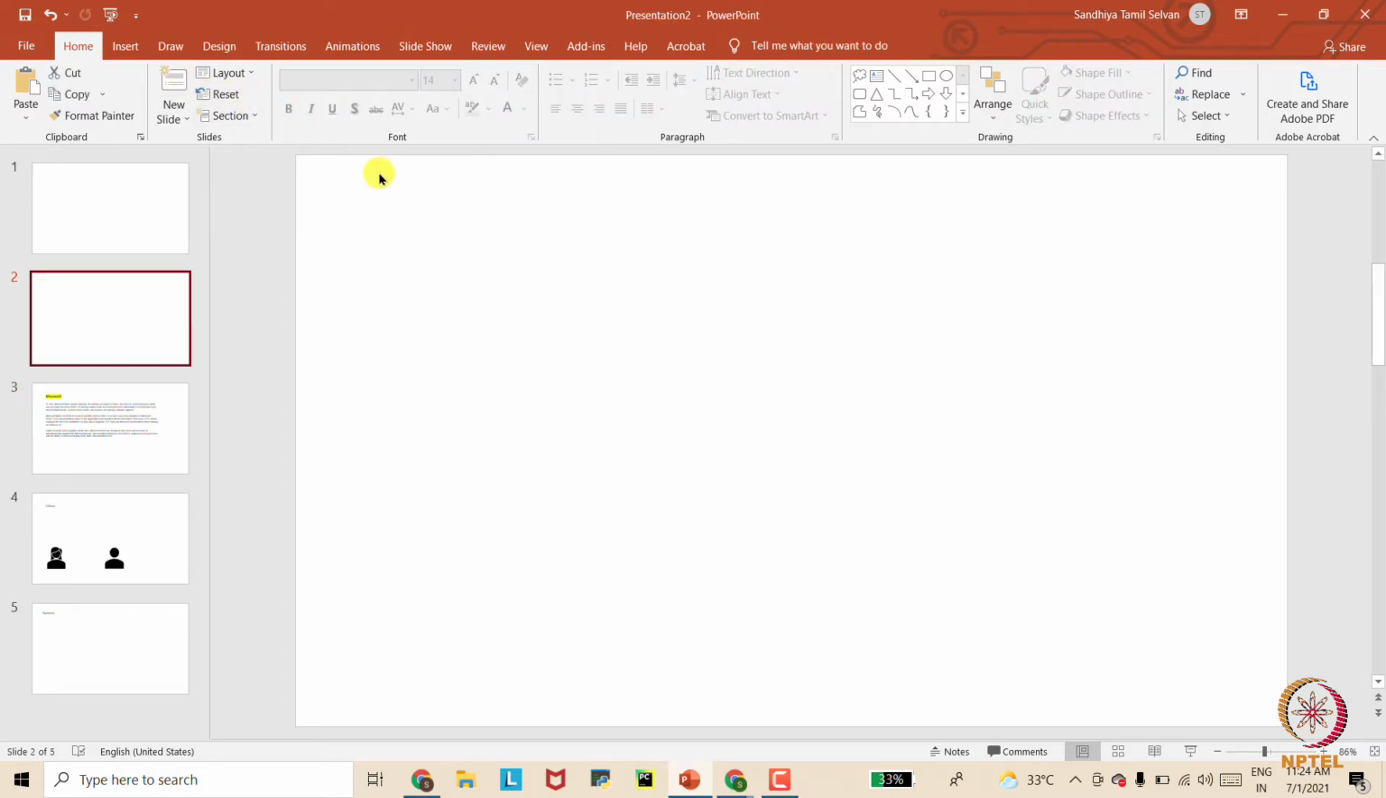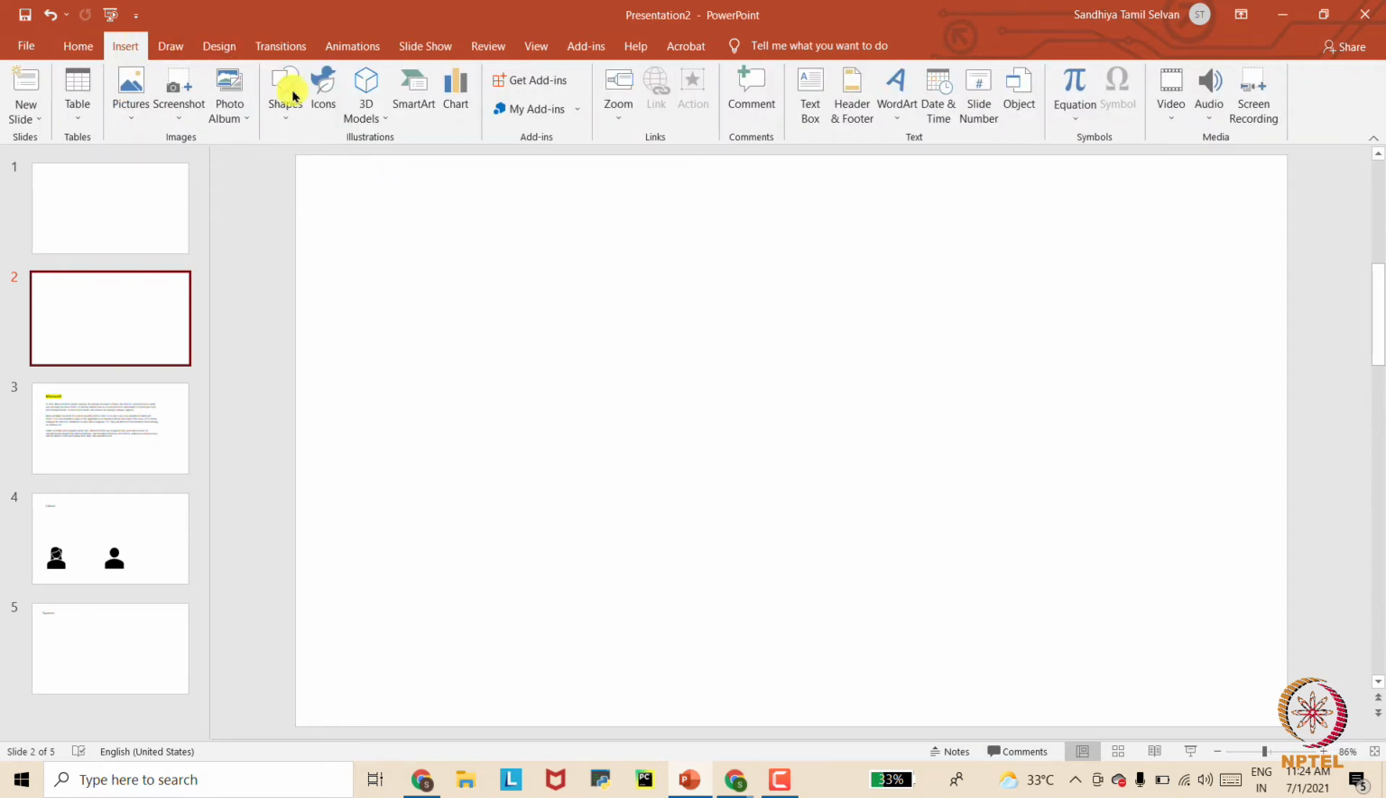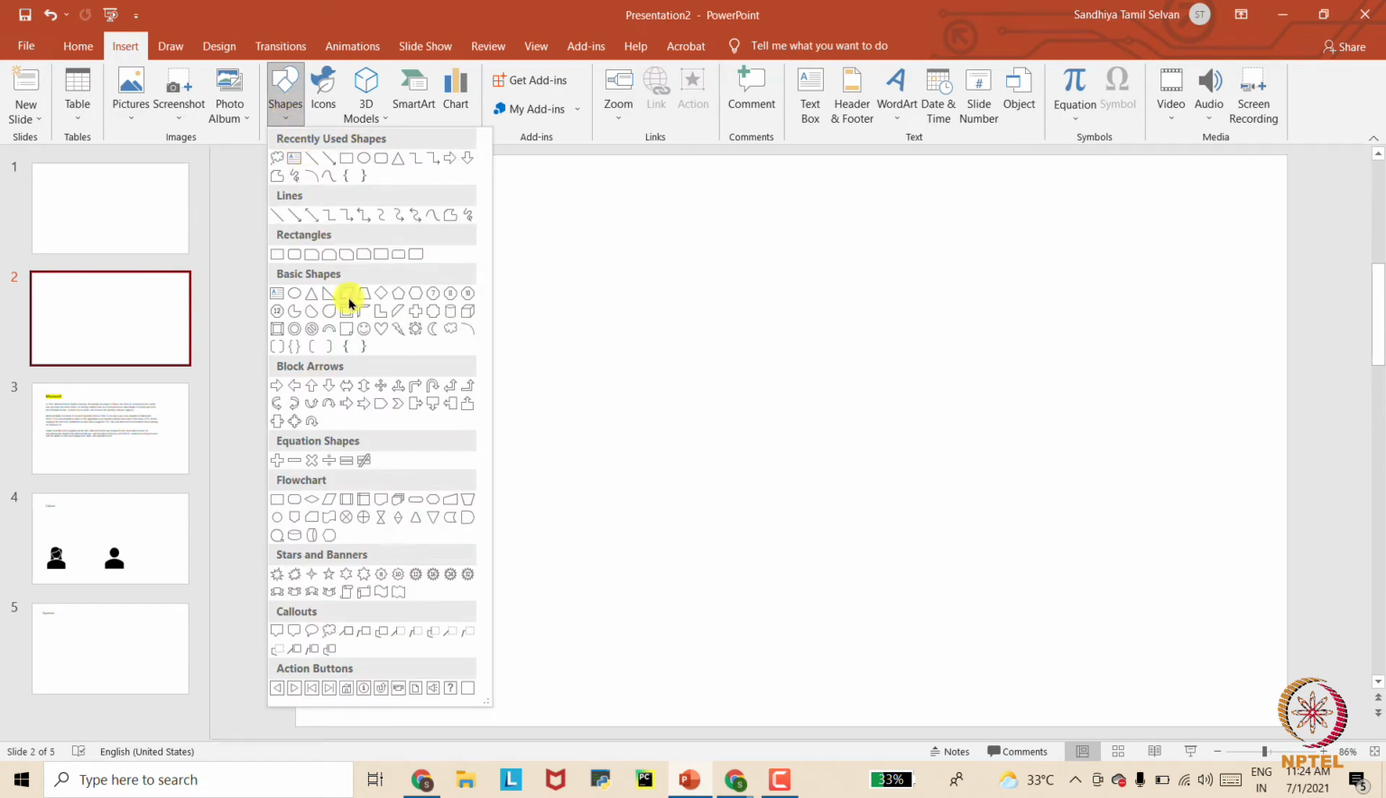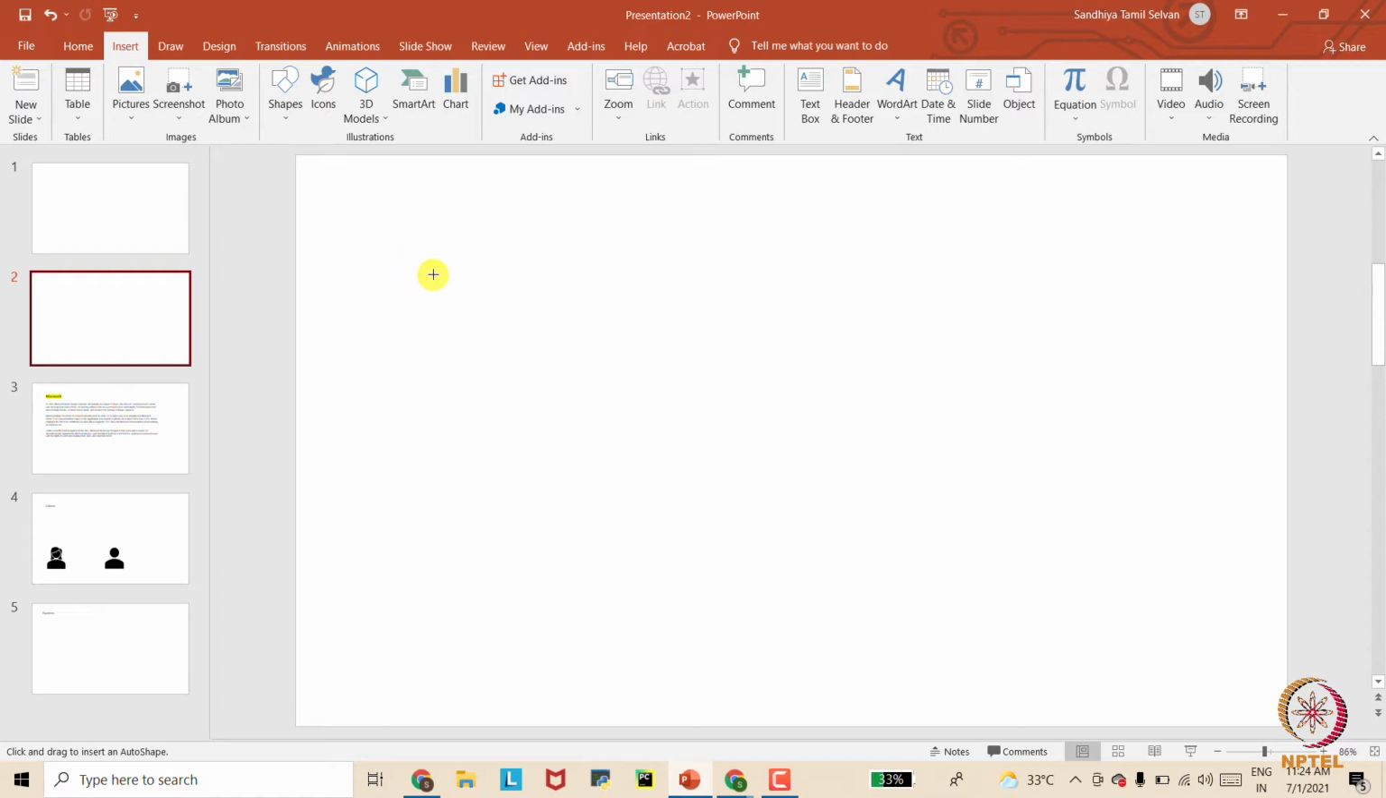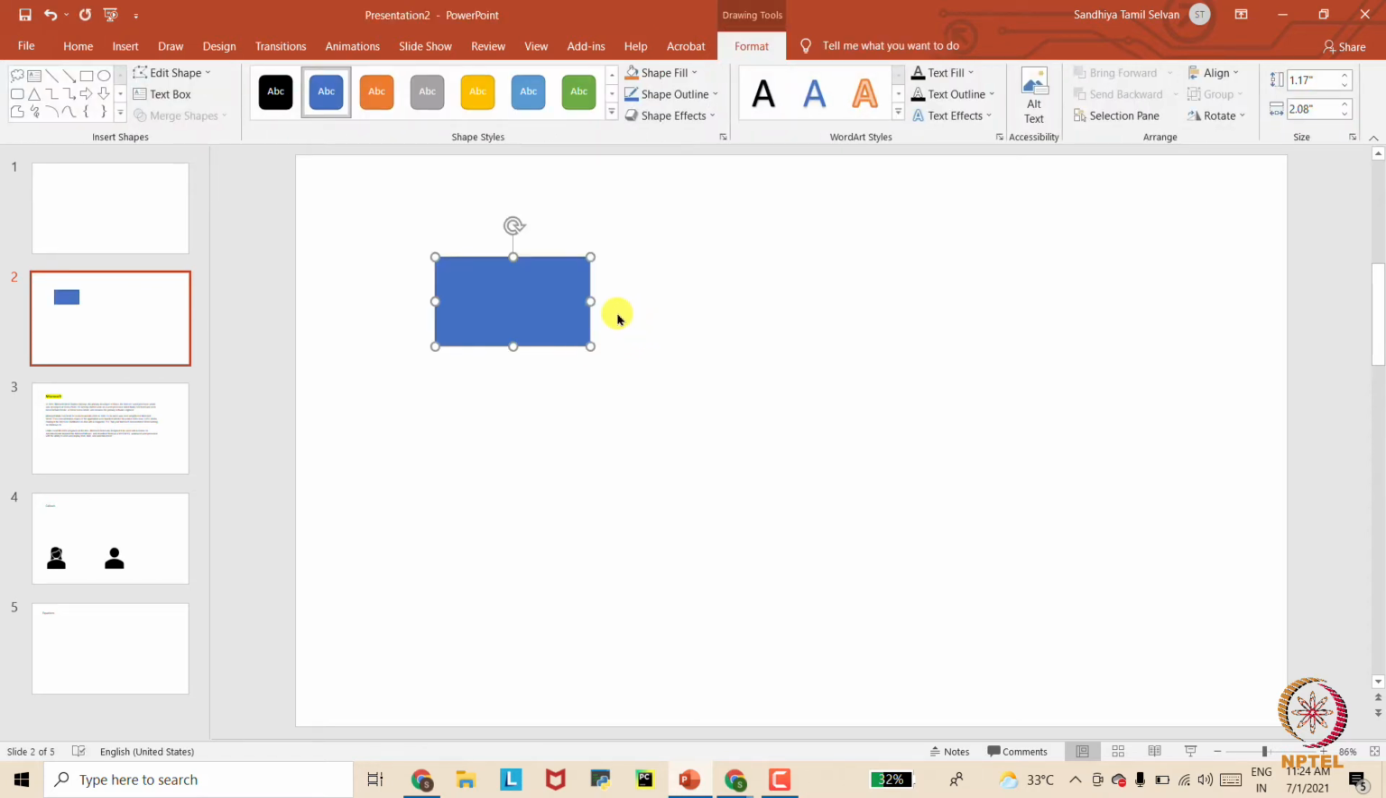You can also add text boxes in different shapes. To do this, you have to click on the Insert tab, select Shapes, and select the shape as per your wish. You can place the shape anywhere you want and drag it until the size is large enough to hold the text that you will type. Now you can start typing in it.